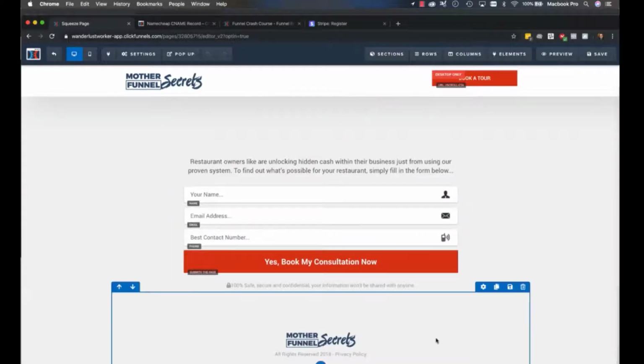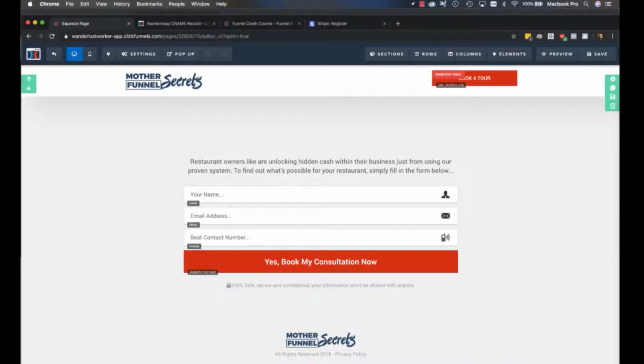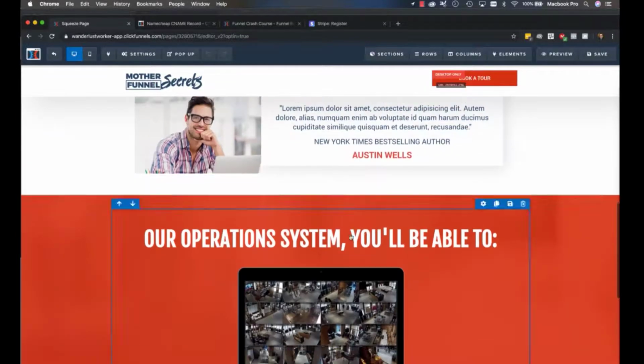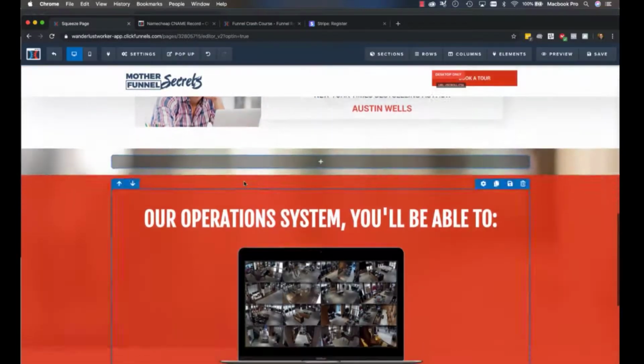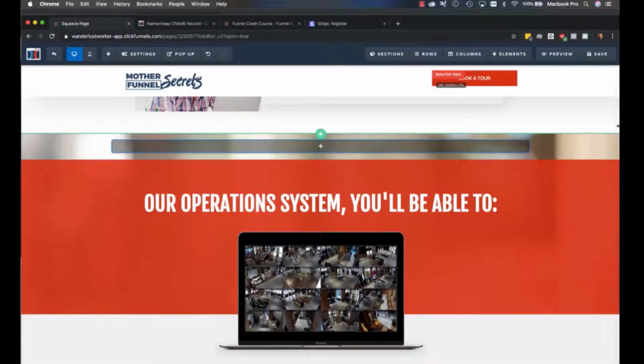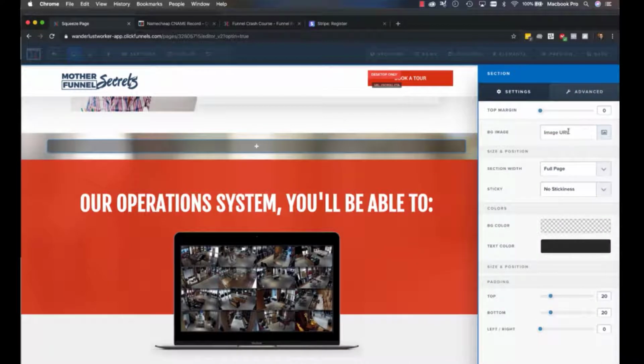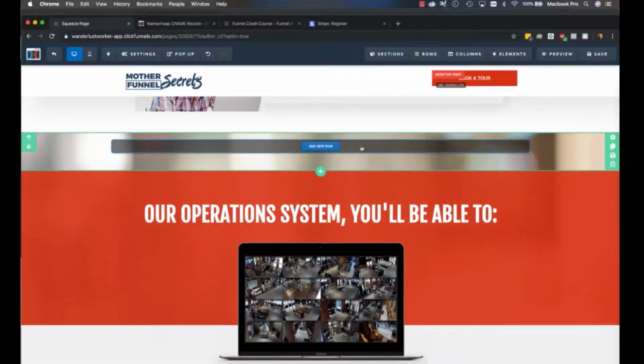If I were to come down here to the bottom, just to kind of show you briefly how this works, if I want to add a section, I need to actually click to add a new section. So this is the new section. And for this section, basically all I need to do is add a row.